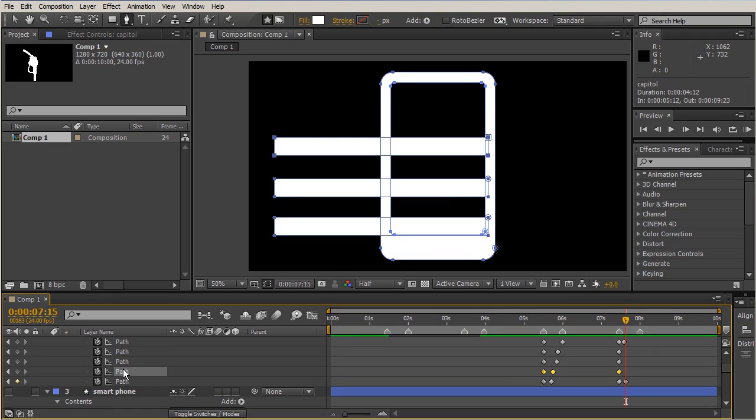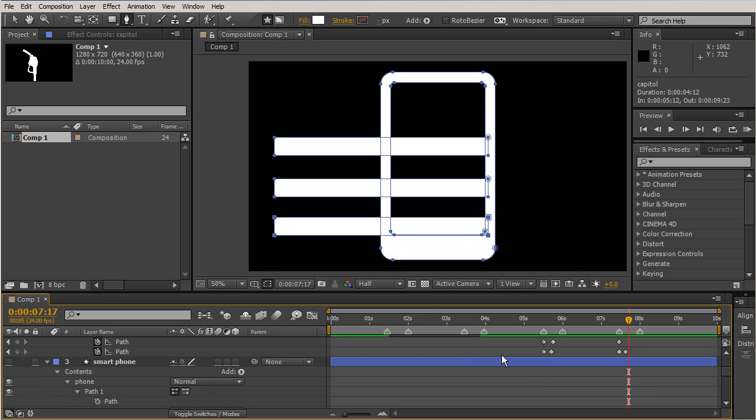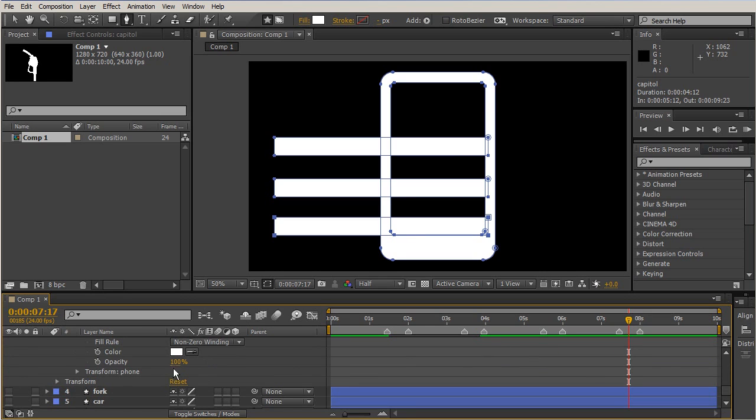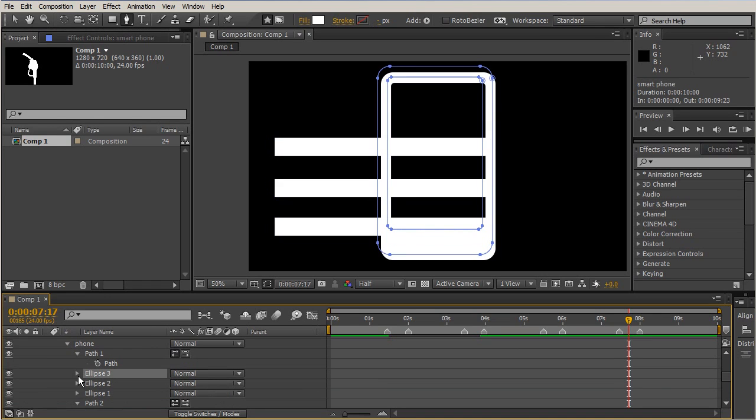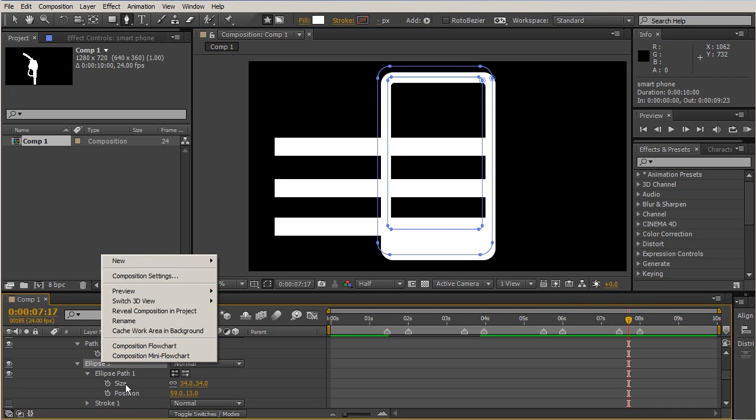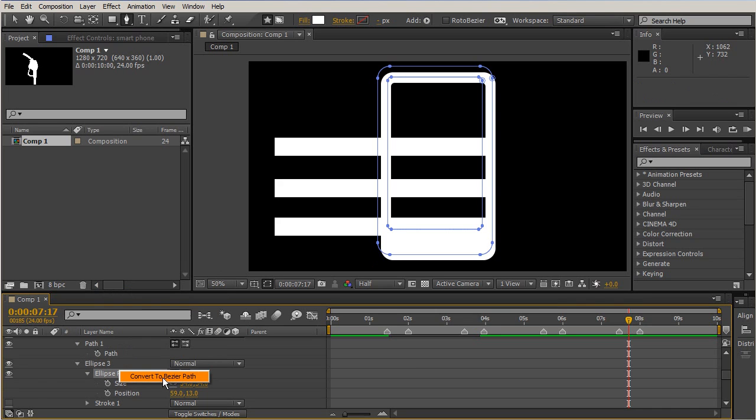I guess maybe this one could be the far right one. This one could be, or maybe that one's the far right one. Okay, and so we'll kind of move down just a little, and that will be our far right button. And when we come down to our smartphone, we have some ellipses down here, and we have ellipse path. But again, the ellipse isn't a true path. So let's right click on that and convert it to a Bezier path.